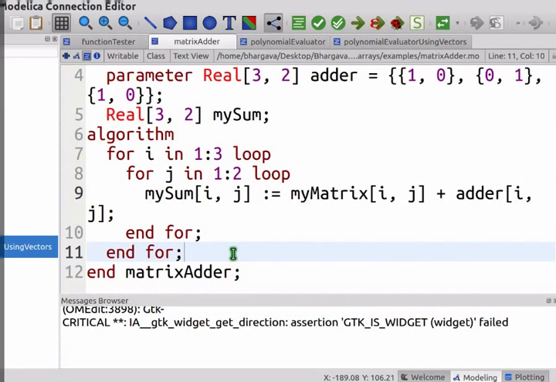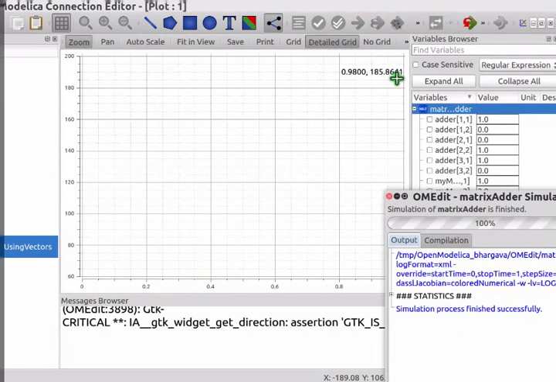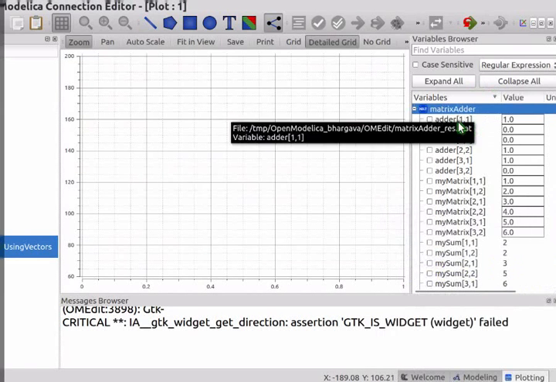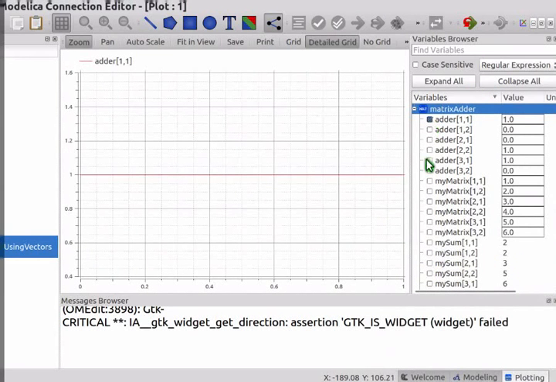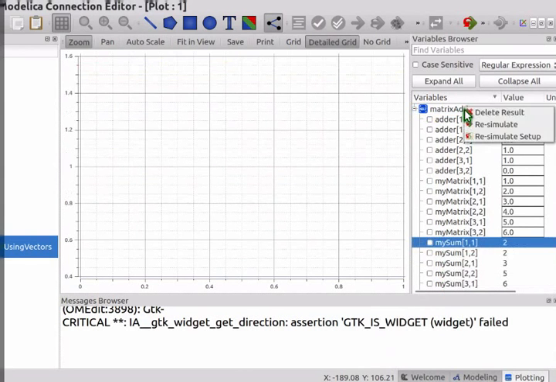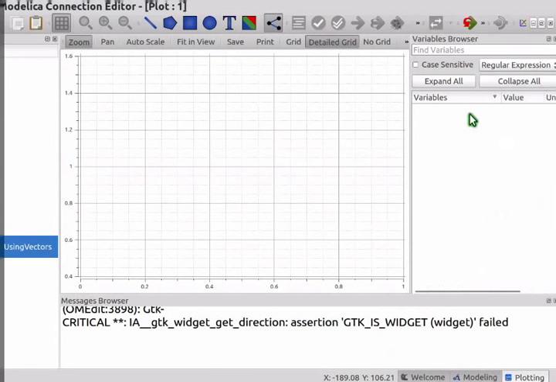Let me simulate it by clicking on the Simulate button. Close the pop-up window if it appears. Let me expand the variables column. Select adder[1,1], myMatrix[1,1] and mySum[1,1]. Note that adder[1,1] plus myMatrix[1,1] gives mySum[1,1], which means that the result is accurate. Let me deselect them and delete the result. Let me go back to the slides.